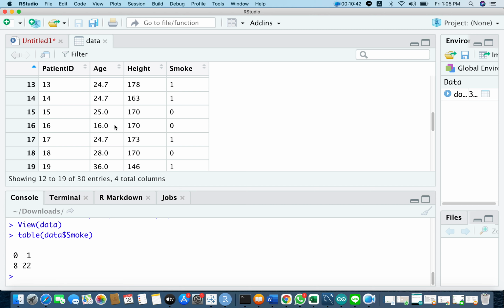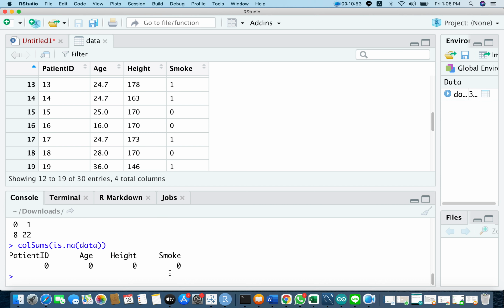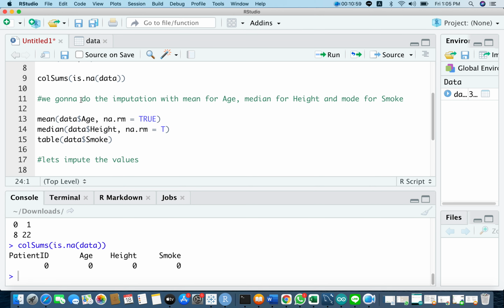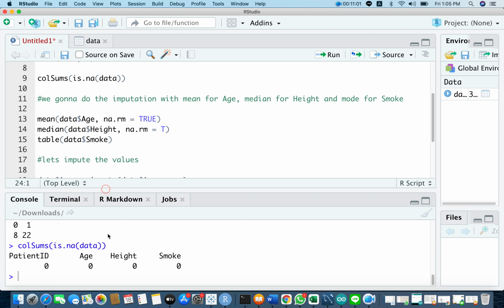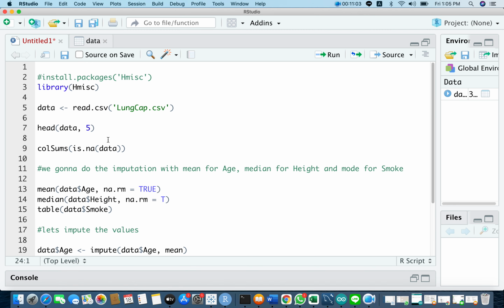That makes it 22. And for the height variable too, let's confirm that there are no missing values in our data. We call the sum function. So we have seen that all the missing values we had in our data have been filled up. So this is what I wanted to show you in this video about how we fill missing values.